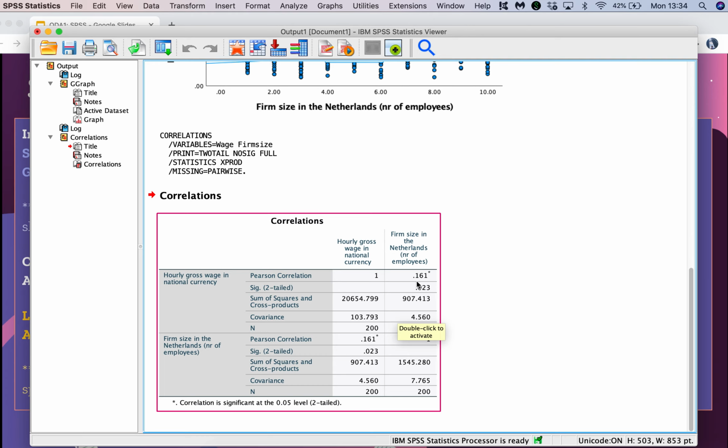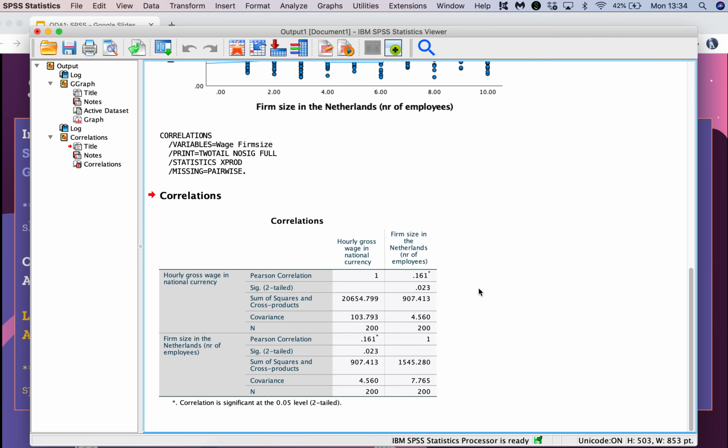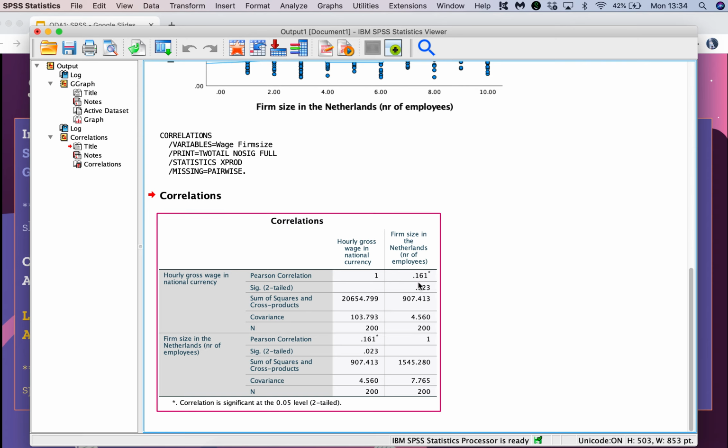And so this 0.161 is the correlation between firm size and hourly gross wage. So this 0.161 is our correlation of the two variables with each other, or the correlation of x and y. And again, if the exam asks you for covariance, all you would need to do is go down in the same box, either this top right one or this bottom left one. They're the exact same. And you just need to scroll down to where it says covariance, and you would see that the covariance of x and y, or the covariance between wage and firm size, is 4.560. So this is your covariance right here.